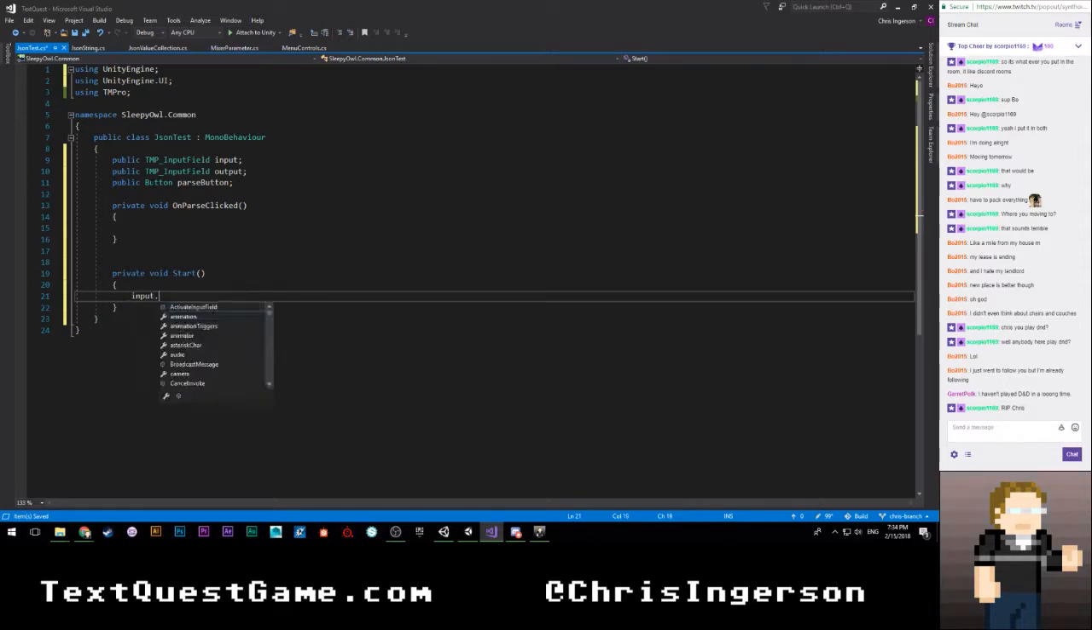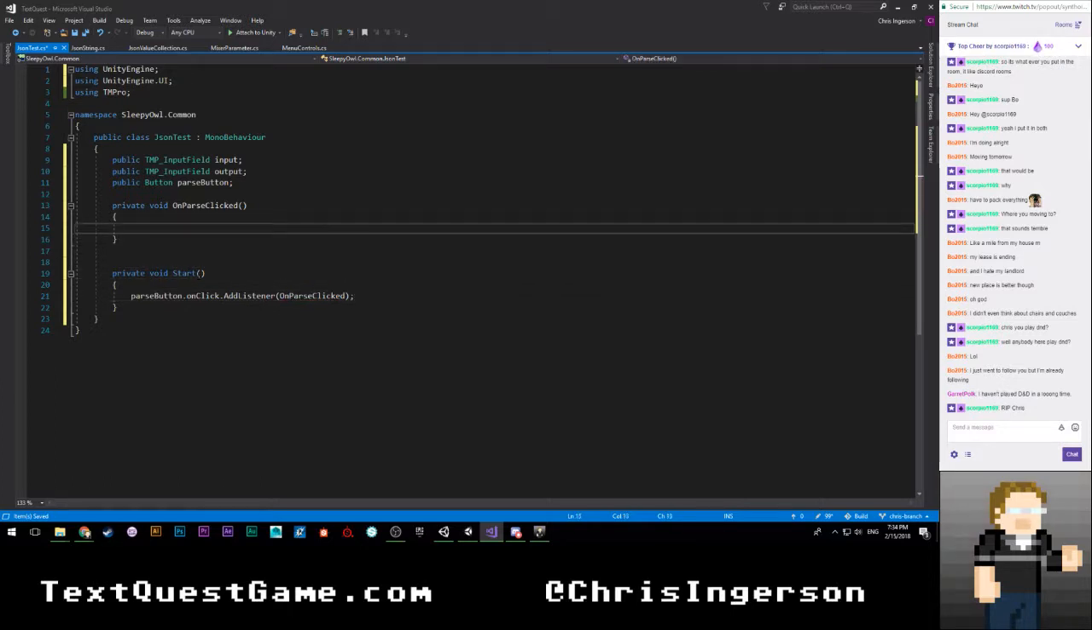Okay, so we're just gonna say input. We don't even need to do that. We're just gonna say parse button dot on click dot add listener on parse clicked. Come up here. We're just gonna say JSON object. JSON is equal to input dot JSON.